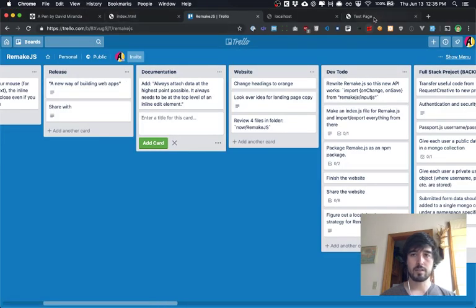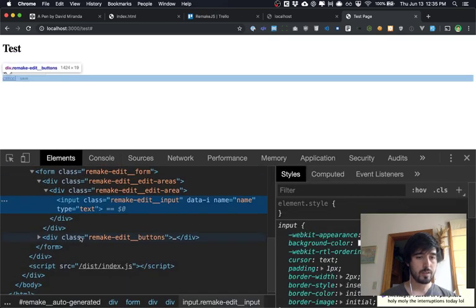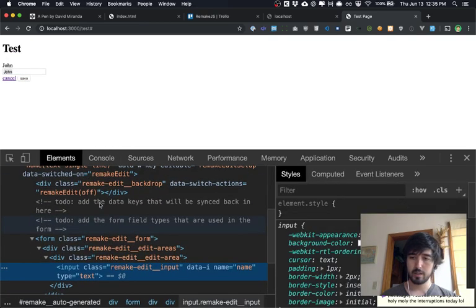Okay, so now let's play around a little bit more. So now we've got this area here.